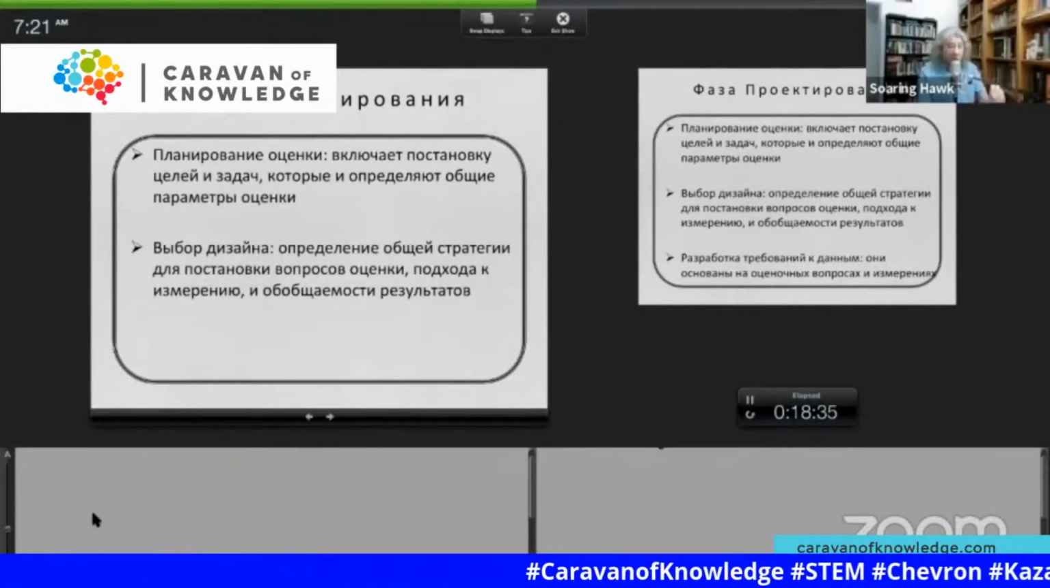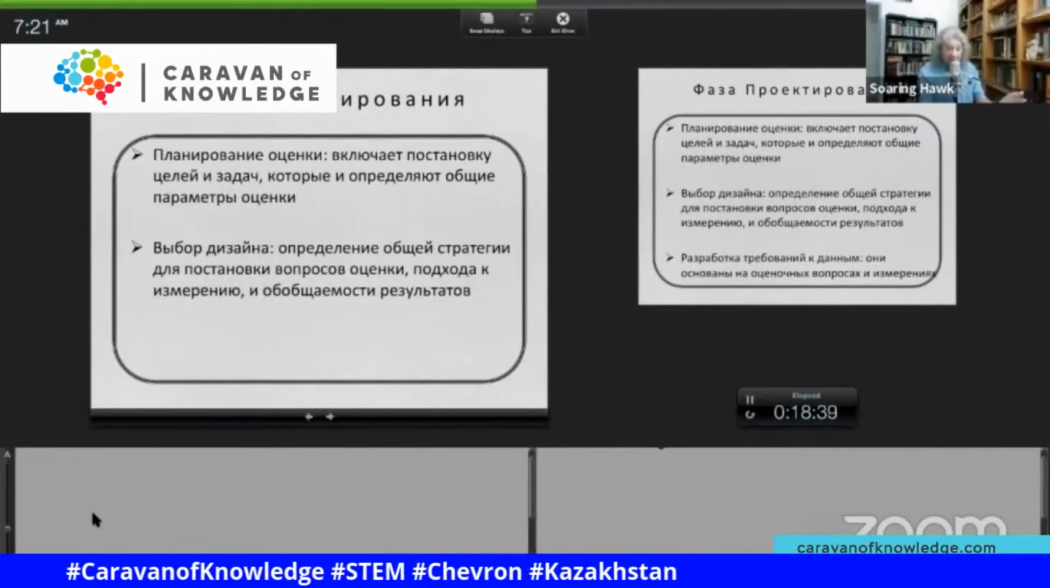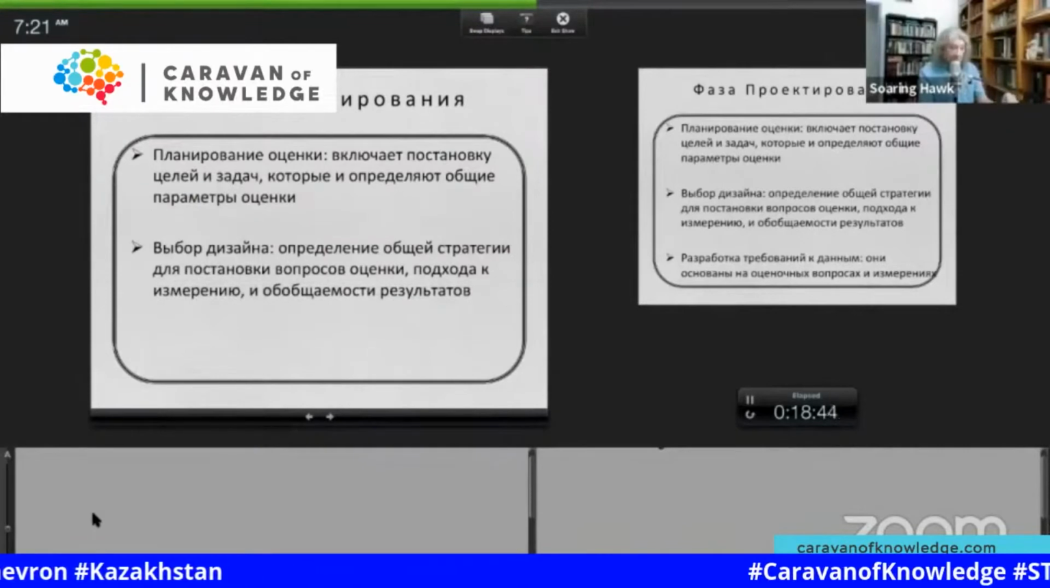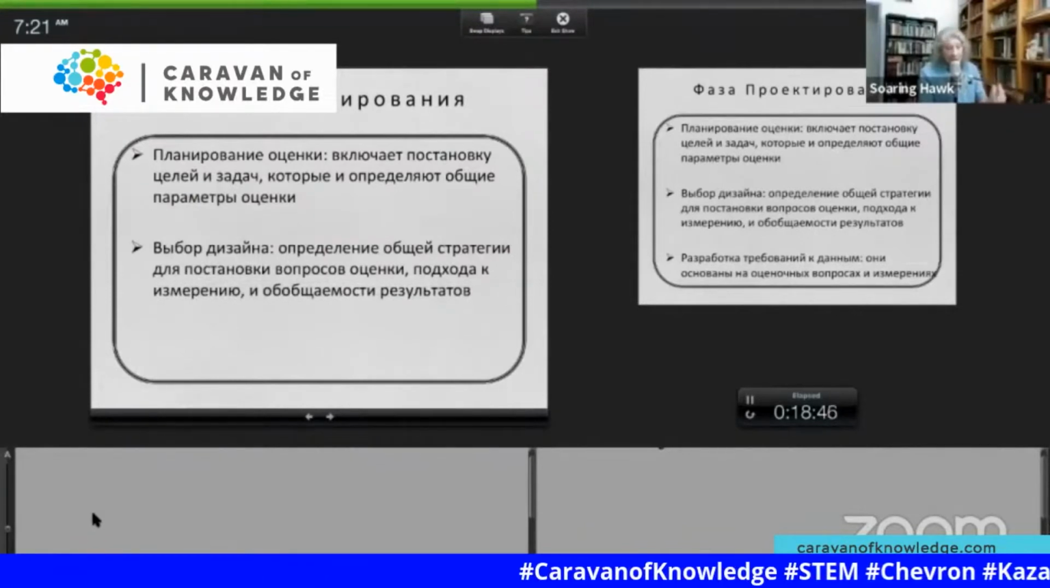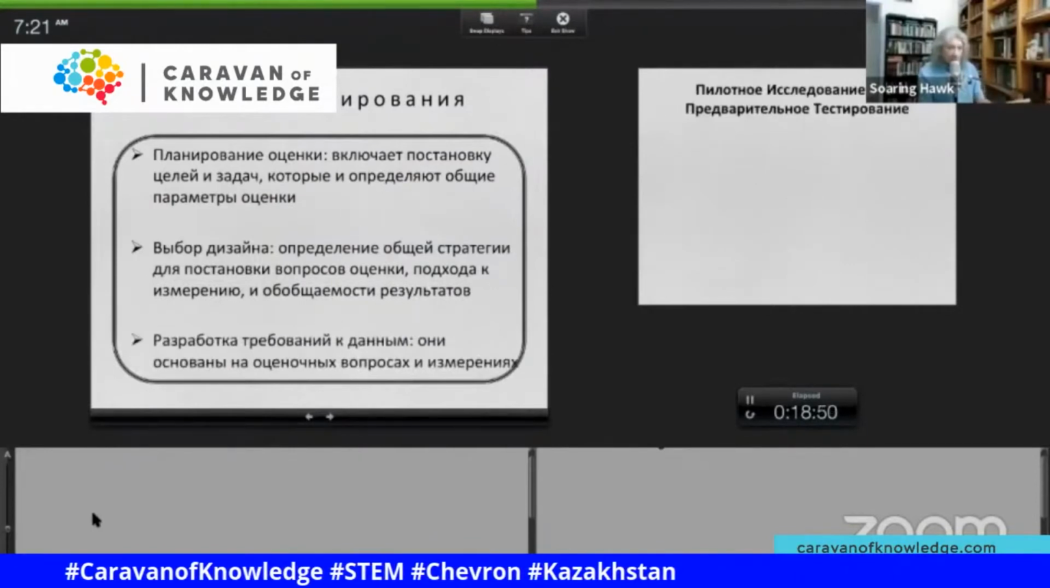But that's what you do when you're designing an evaluation. You're looking at the strategy. You're looking at the evaluation questions. You're looking at the measurement approach. And you're looking at ways to design an evaluation that has generalizability, which means it's applicable across the board.